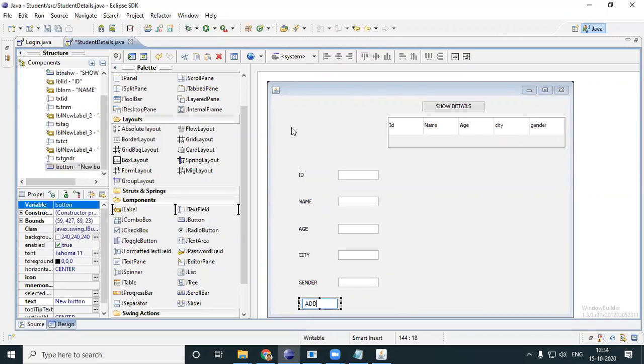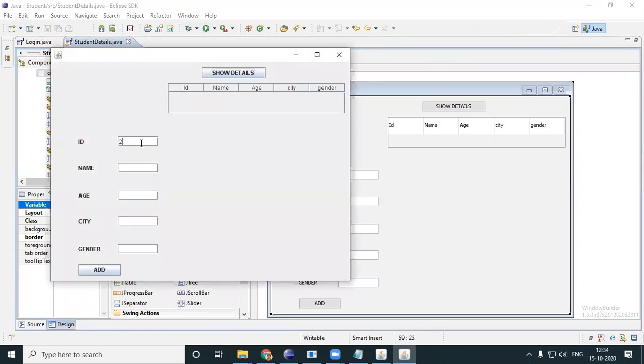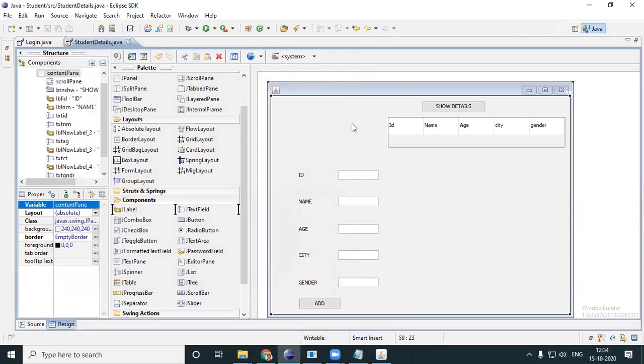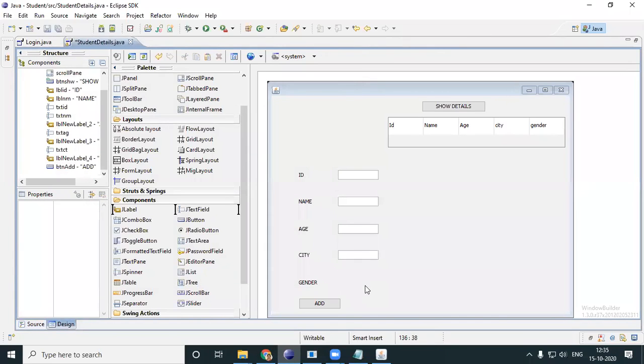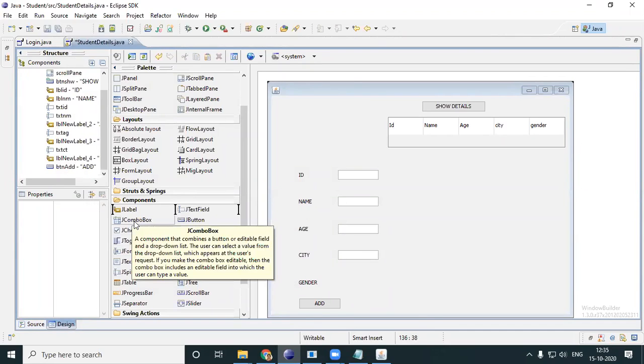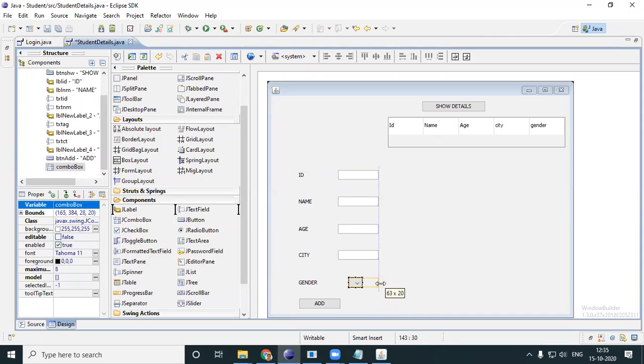Okay, so what I'm planning to do is run this and show you. I'll enter ID, I'll give a name, I'll enter age, I'll enter city, I'll enter gender. I click add. The details should go into the table. So this is what I'm planning to do. We'll do one thing. Gender, let's not have a text box, because usually there are only a few possible genders. We'll go for a combo box. So together with that, we'll even learn what a combo box is. I'll put in a combo box over here. I'll just elongate it a bit.